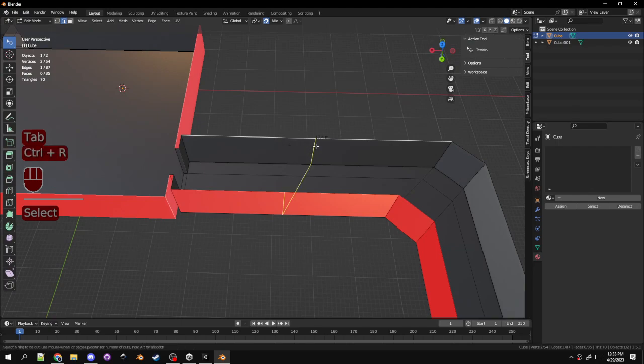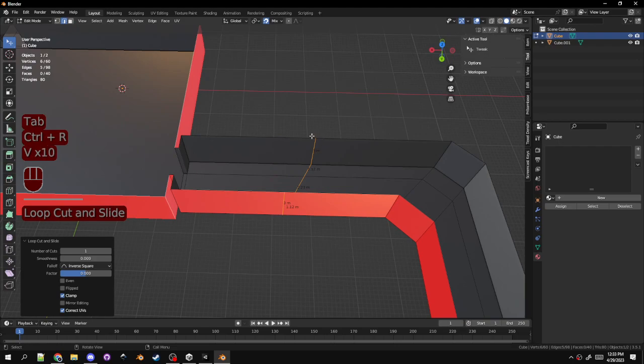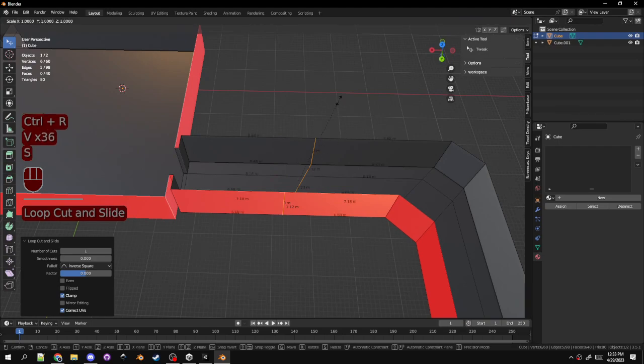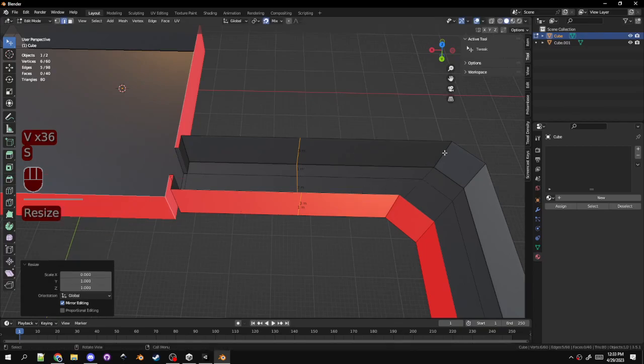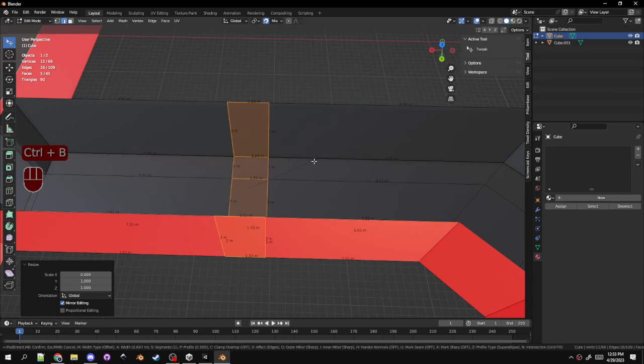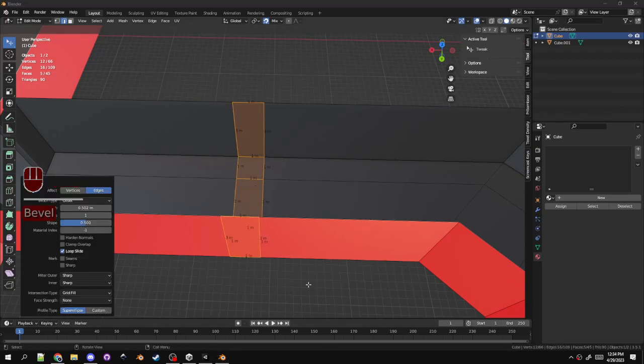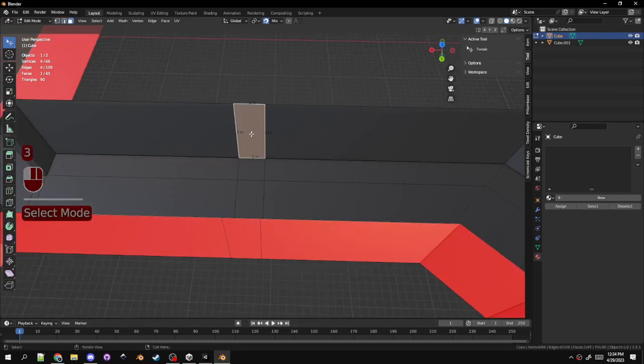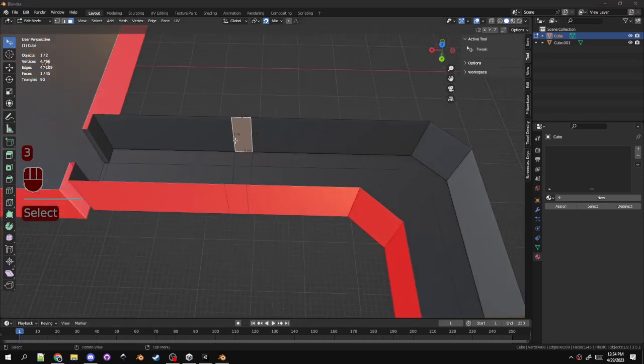So I'm going to do a Control R to add a loop cut. I'm going to right click so it's centered. I'm going to scale 0 in the x-axis so it's flat because it's following the angle over here. I want it to be flat. Now I just do a Control B bevel, and then I make it as big as I want. So a single wide doorway there.